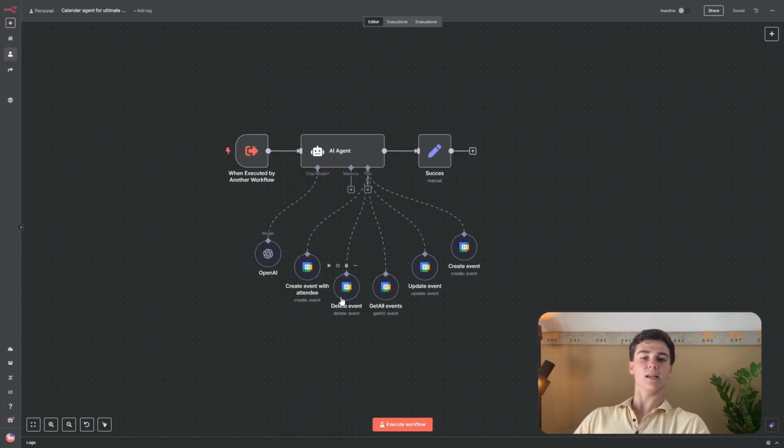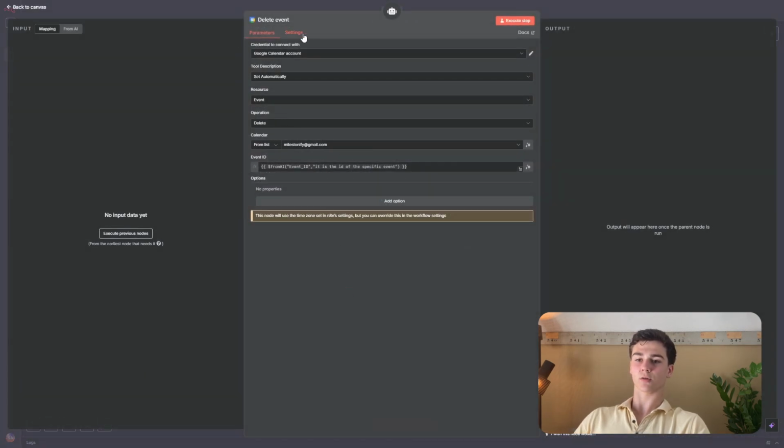Next tool will be deleting events. So for this tool, you have to add your credentials. You will have to select your calendar, put the operation on delete because you want to delete events. Then the event ID will be from AI.